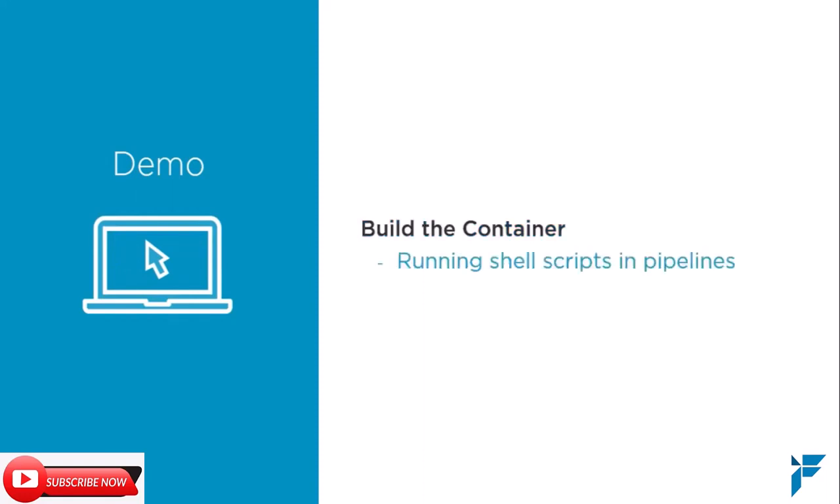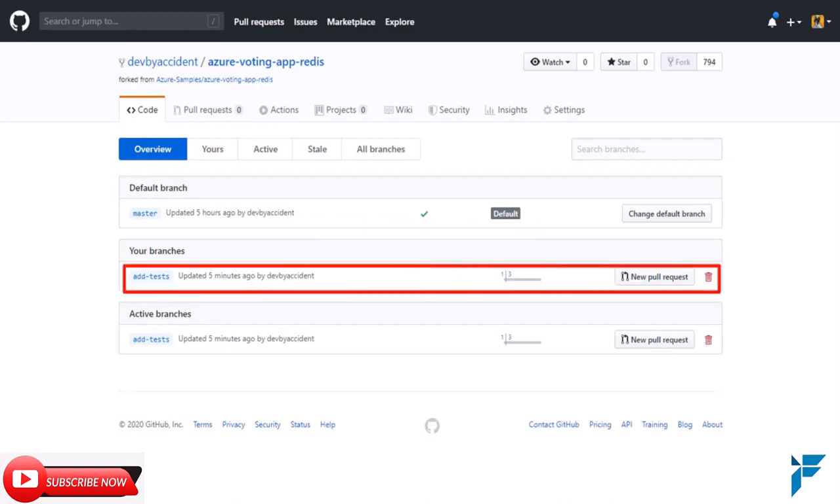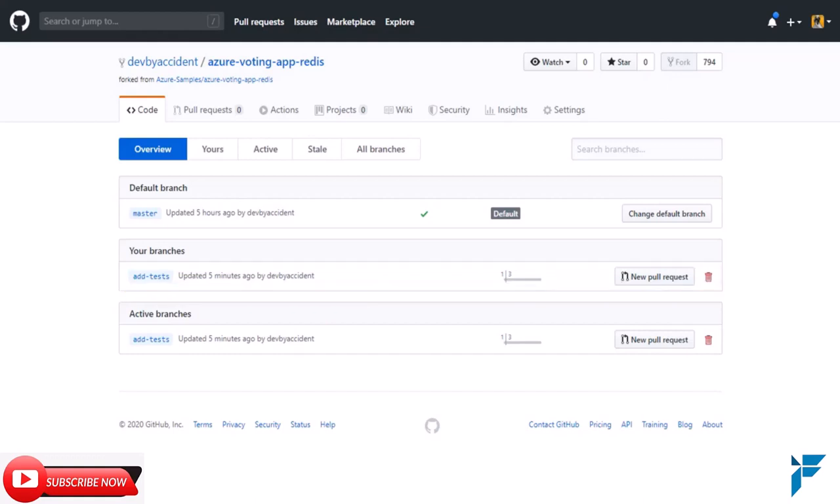In this demo, we're going to build our Docker container by running shell scripts in our pipeline. Let's get started. I'm back in the GitHub repository for this project, and I've added another branch called add tests. So the problem with our current Jenkins job is that it's only running against the master branch. But for this example, I want to make sure that all of my testing, and in this case my Jenkins pipeline, is running on both branches. So let's go over to Jenkins and set up a multi-branch pipeline.